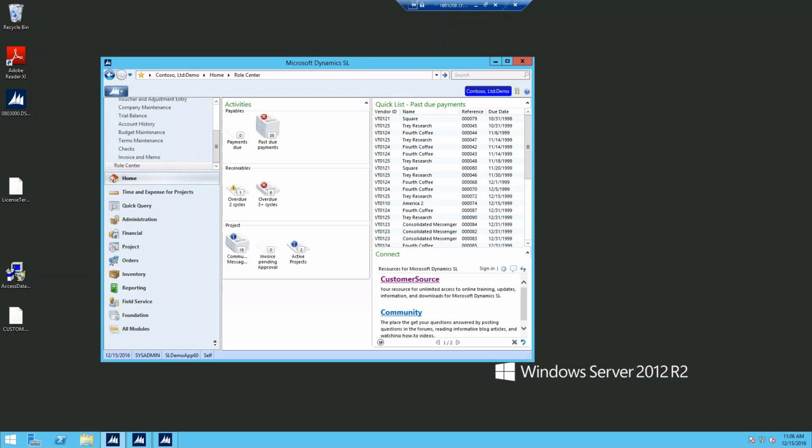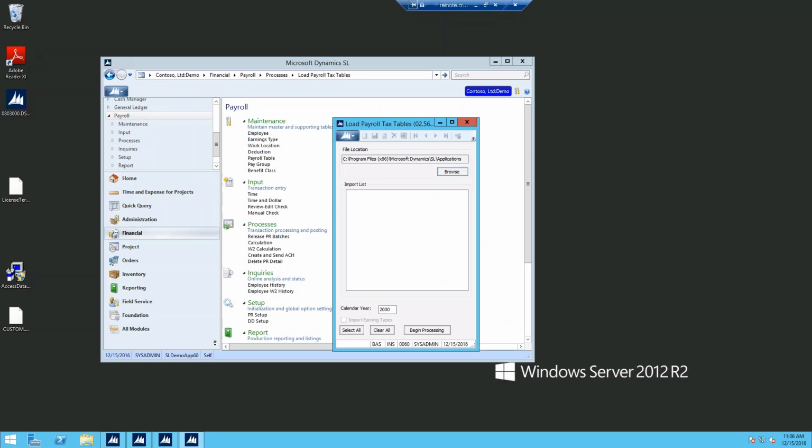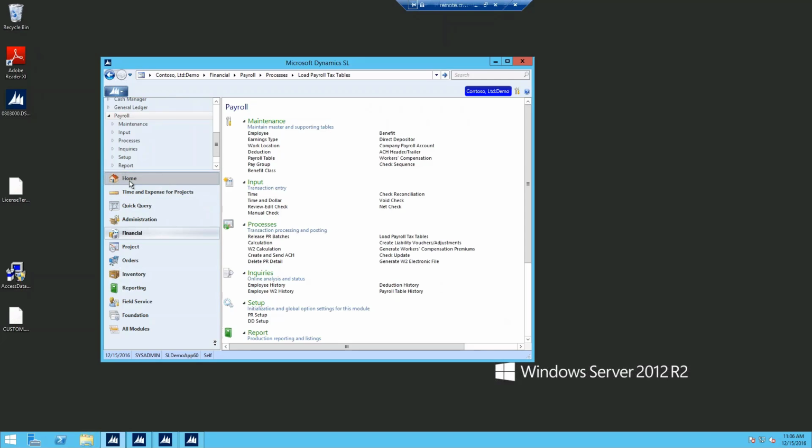Now, for the people that are doing payroll, I just want to mention that that's different than tax updates. So if you happen to be on payroll and you're using SL to process, typically the tax updates come out at the end of the year or even the first of the next year. So sometimes they're late December, early January.